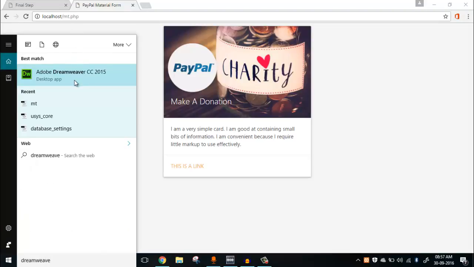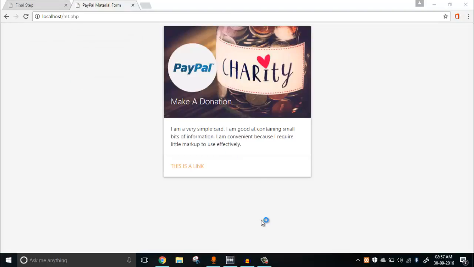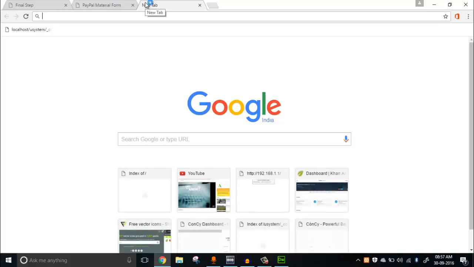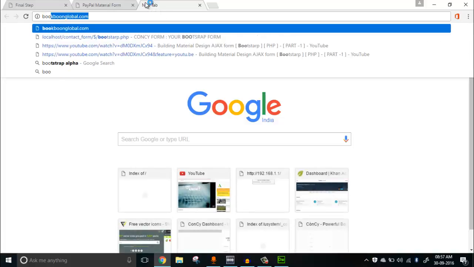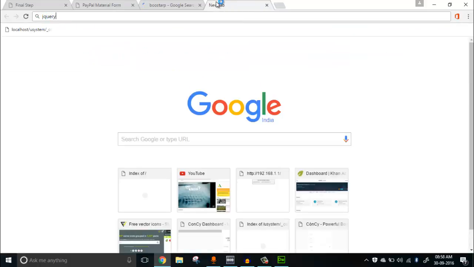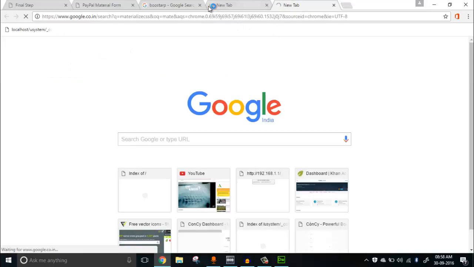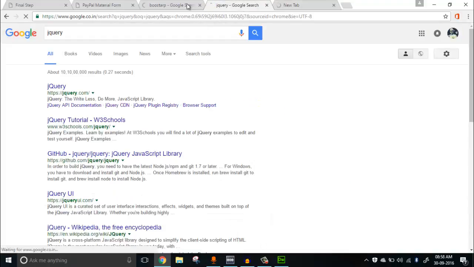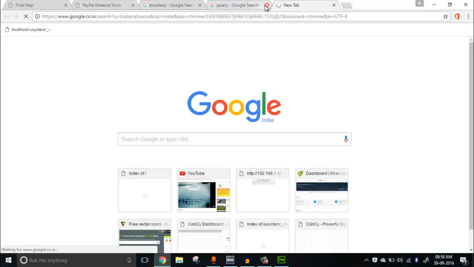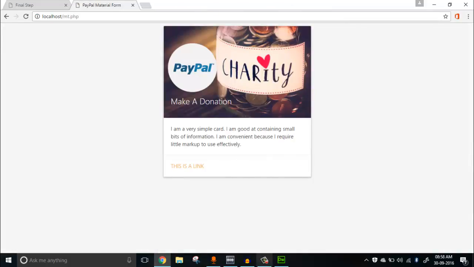Let's start our Dreamweaver, and we're going to open a new PHP document. Before that, let us grab some of the important files that we're using for this project. That's Bootstrap, jQuery, and Materialize CSS. These are the important files that we're going to need, and I'm going to write down the links for these files in the description. You can grab them, and I'm also including the source file for this project, so you can place it in your website.